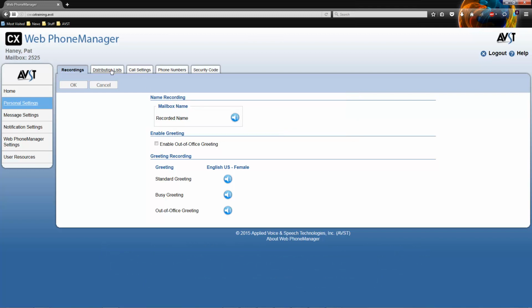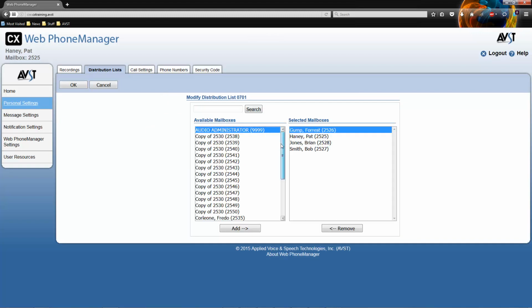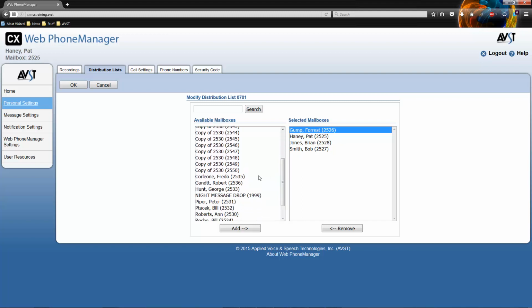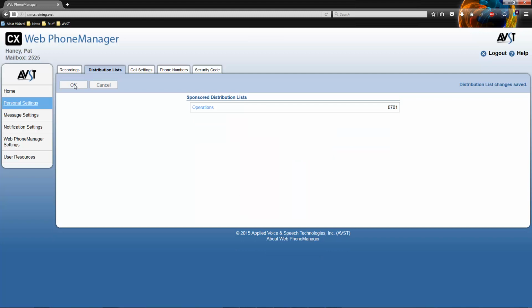If you sponsor any distribution list, you'll see them under Personal Settings, Distribution Lists. Simply click on the list, and then you can add and remove members by simply clicking on them and pressing Add. If you want to remove them, click on the member that you want to remove and press Remove. When you're finished modifying your distribution list, press OK.